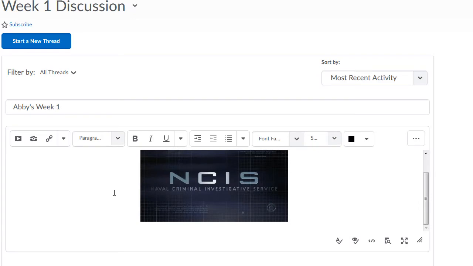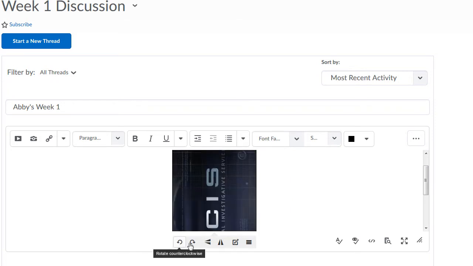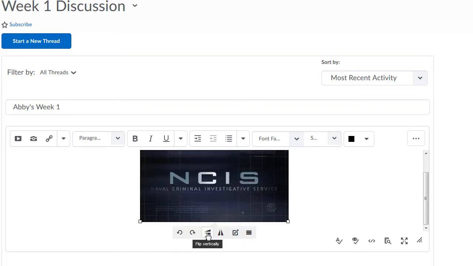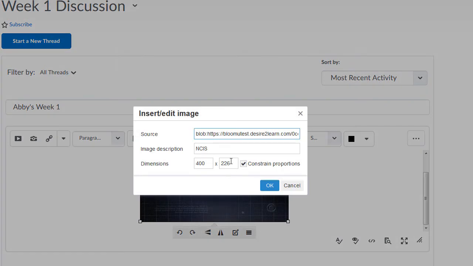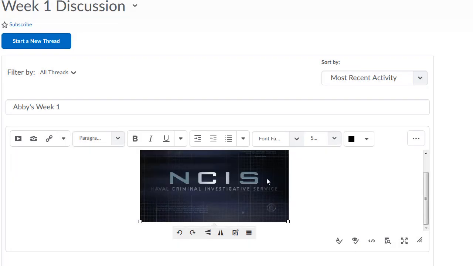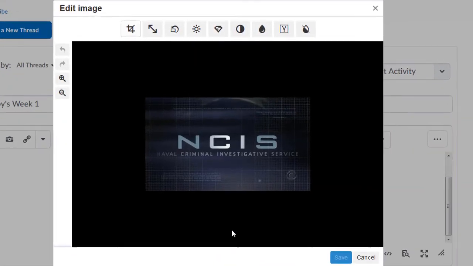After you add your image, click on the image. This brings up a toolbar below the image. You can rotate your image. You can change its vertical or horizontal orientation. You can modify its attributes. And you can even open it up in an image editor to crop, resize, rotate and flip, and even recolor your image.